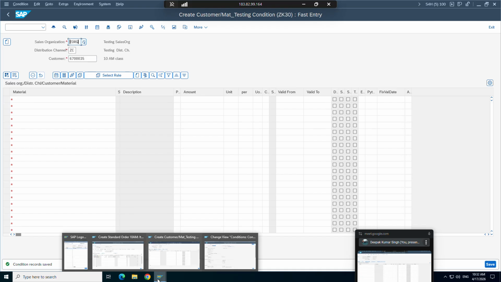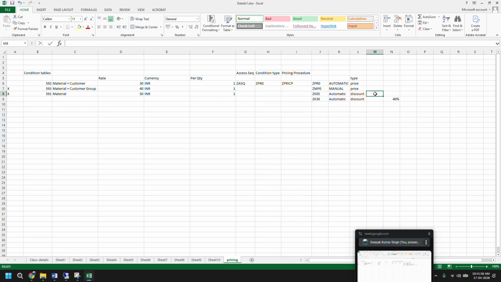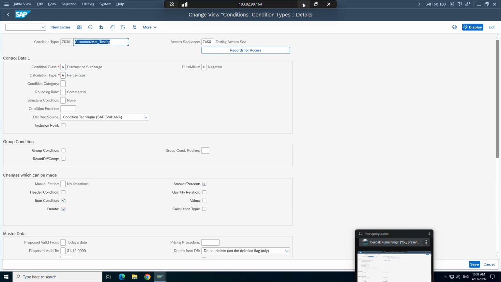Deepak, we can change that condition type also, no? Quantity to percentage, yes, you can change that. I can make this ZK30 work as amount-wise also, but I wanted to show you both at the same time. So this is working on an amount basis, and this is working on a percentage basis. It's basically the controlling condition type. You change it accordingly, it will work. So we have maintained some 10%, correct?